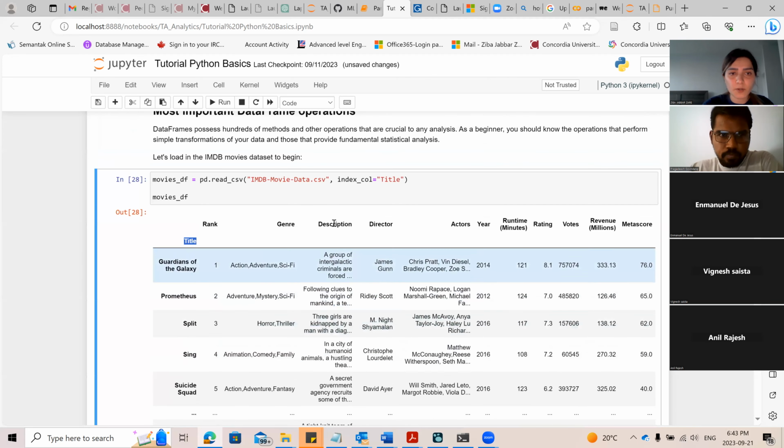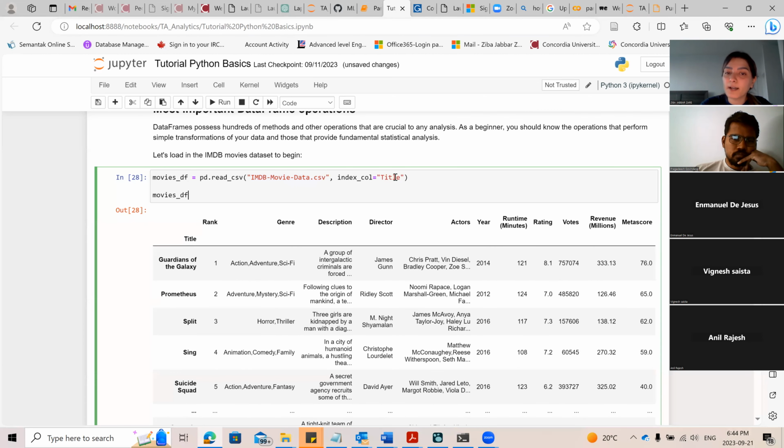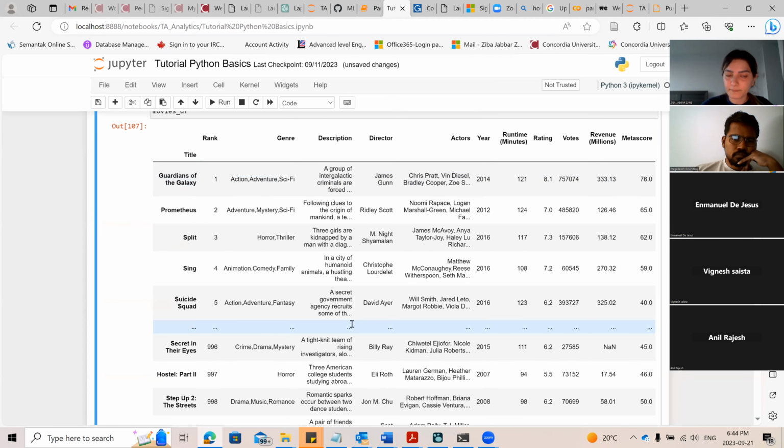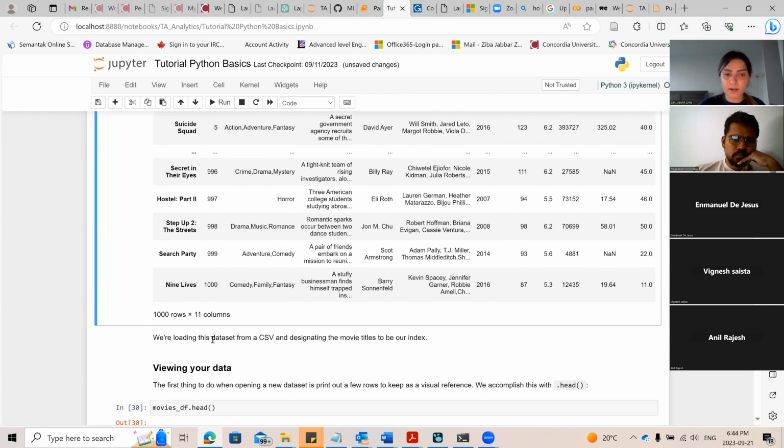Okay, so I gave you the CSV file. You need to put it as the input and pay attention: it should be in the same directory. For me, it is exactly in the same directory, so I didn't need to give the full path. I just put the file name. And here I'm asking to put the title column as my index column. Now I have my data frame. My data frame has 1000 rows and 11 columns.